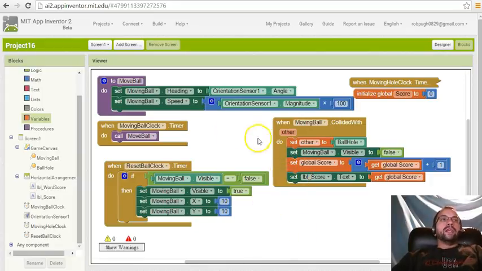So we're going to do one more video on this particular game, and we're going to add a second level to it, and we're going to make the ball move faster when we do that. So that's what I'm going to show you in the next video, and then we'll move on to something else after that. Alright, so I'll see you in the next video.